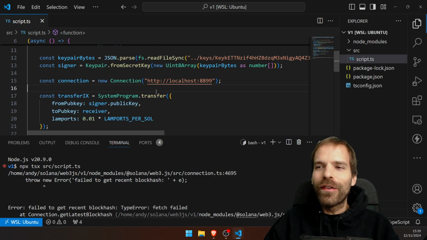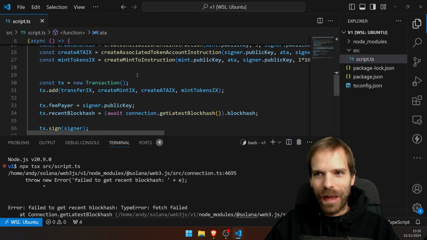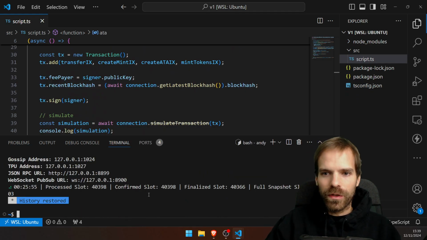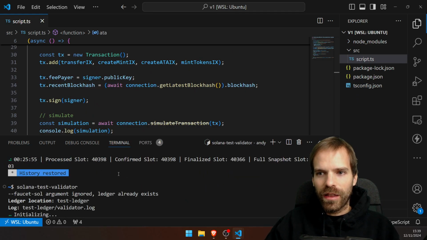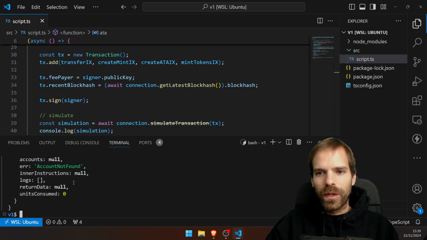So turns out even the old web3.js, if I write it from my memory, I'm not doing that well, am I? Failed to get recent block hash. Oh, because my test validator died. That's why. There we go. Yeah, that's what I expect.